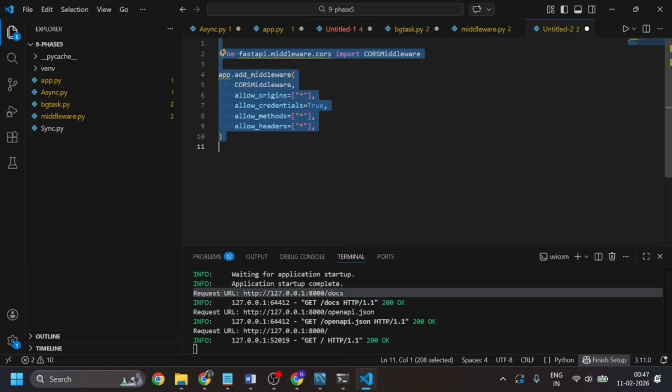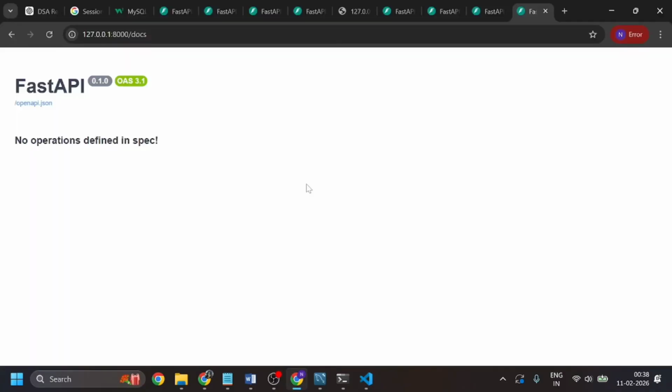Okay, so middleware applies logic globally, and CORS allows front-end apps to call the backend API. Middleware does not appear in Swagger UI because it is not an endpoint. Swagger shows only API operations. To test middleware, we can call any API endpoint and observe the terminal logs.